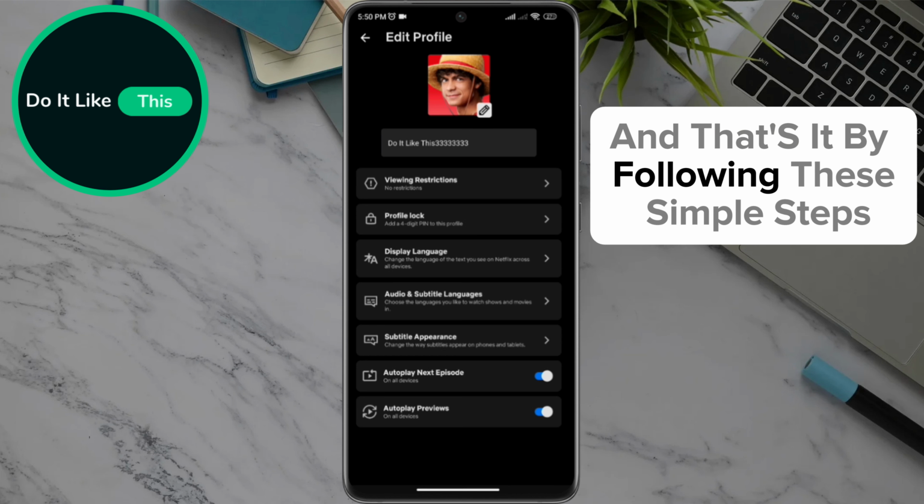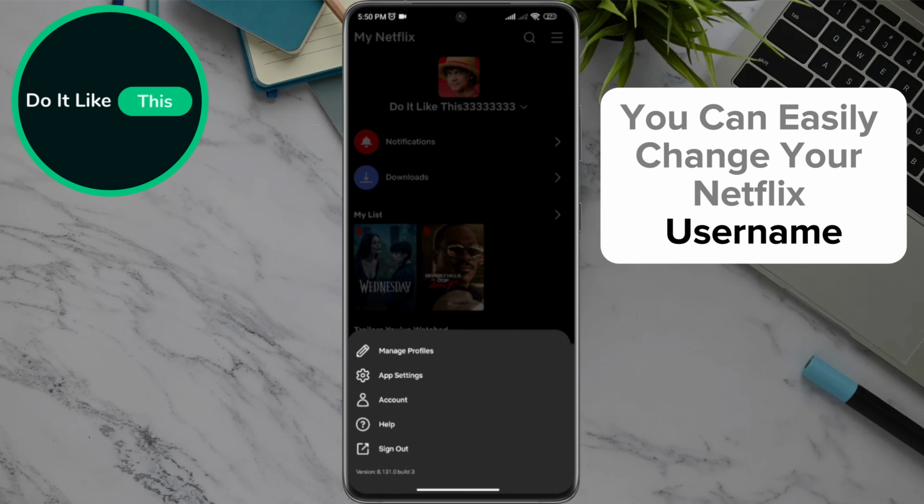And that's it. By following these simple steps, you can easily change your Netflix username and give your profile a new identity.